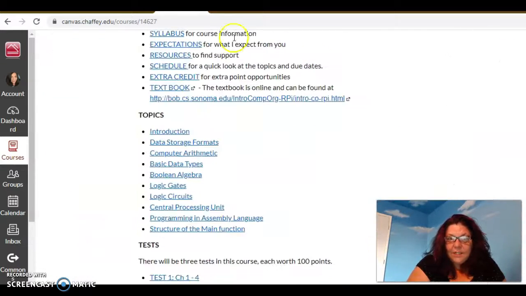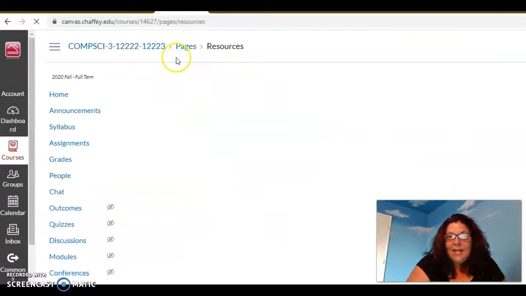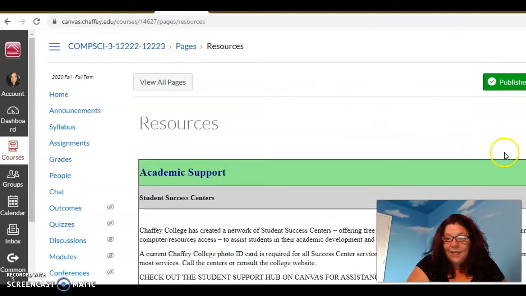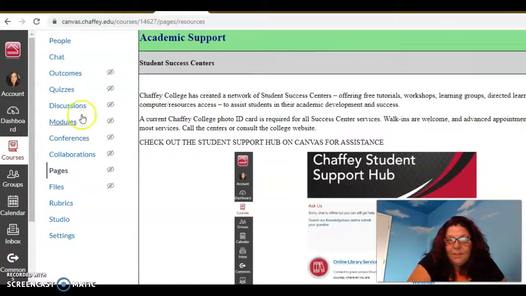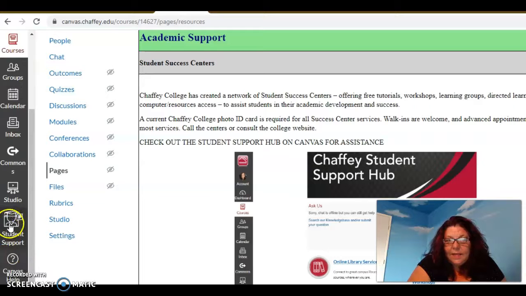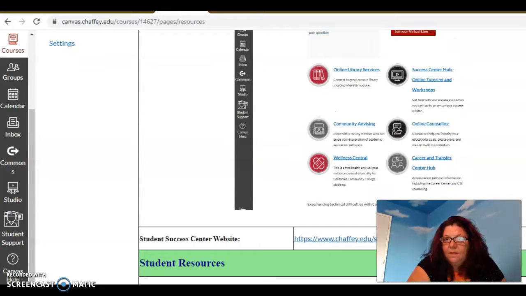I've also included a section called Resources, and in that section you can find support. And sometimes it's very difficult to find support, especially in an online environment. But just so you know, down here on the side, there is a student support hub. And in that student support hub, you can find links to online counseling, the Success Center, the library, advising, and Career Center, and all that. So these are good places to go if you need some help. Take a look at the student support hub.